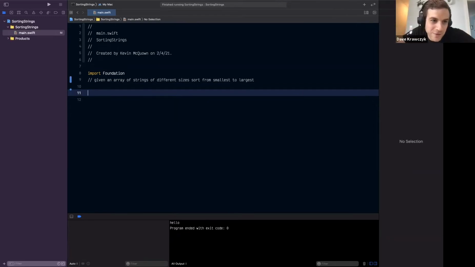You can create a constant with let. Let strings array equals, and then open bracket, and then quote. Let's start simple. Just do Kevin, comma, Dave. Sorry, outside of the quotes. So we'll do Kevin, comma, Dave. See, we really are doing this for the first time.